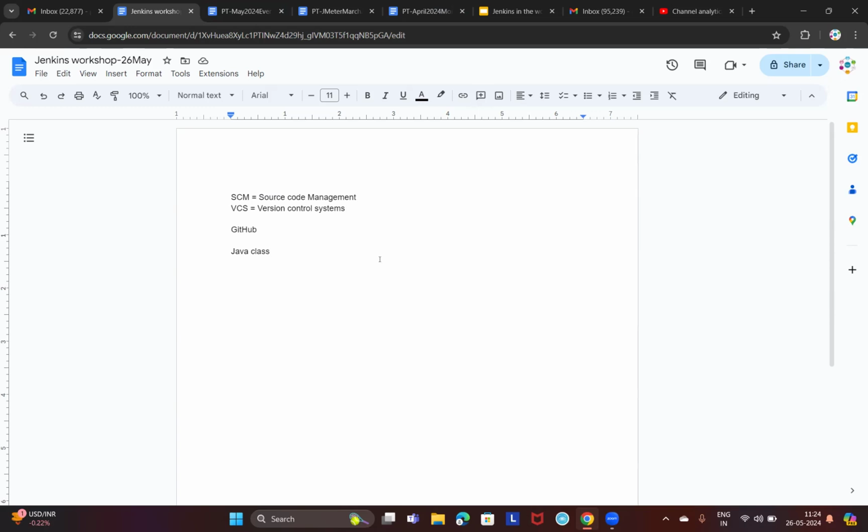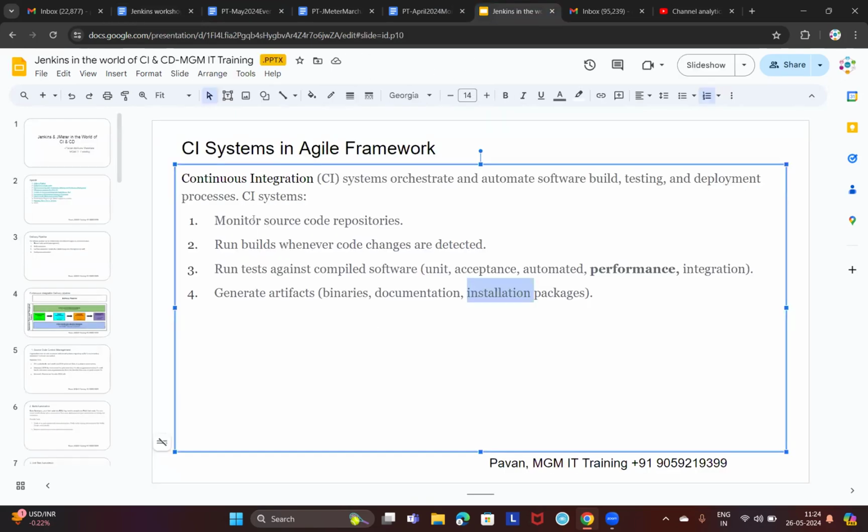Now that updated code should be checked into that SCM tool immediately. Once it is verified that it is working fine, they need to upload that code to the SCM tool. So once that is done, whenever there are some changes, continuous integration comes in. What does continuous integration mean? It will monitor the source code repositories and run builds whenever code changes are detected.